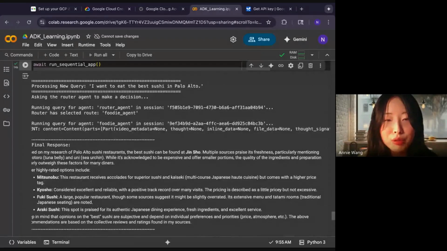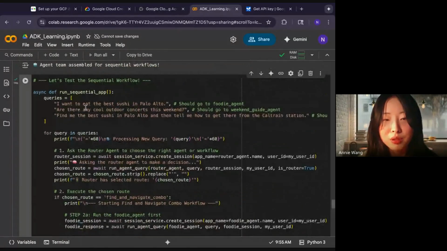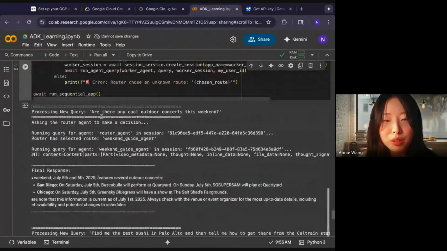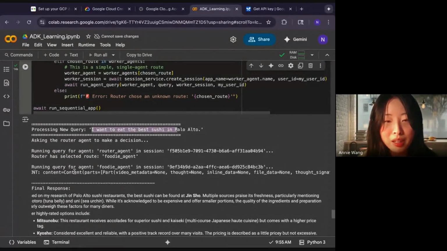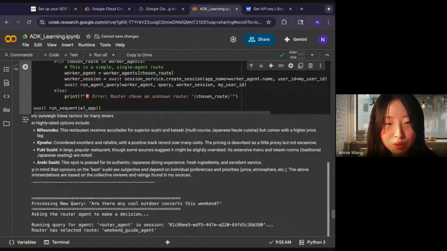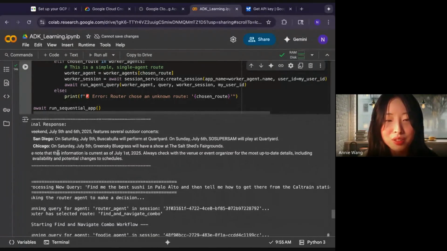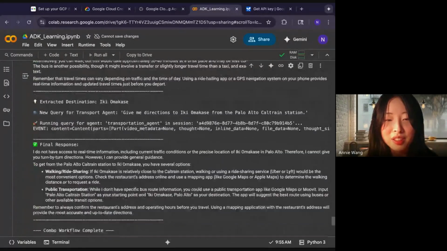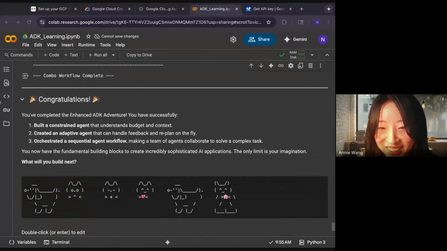You can play around with different queries by replacing the code here. The first query is I want to eat the best sushi in Palo Alto, which uses the foodie agent to give you some recommendations. The second one is cool outdoor concerts, which gives you some weekend suggestions. So you can play around with it, and congratulations, you finished the lab. Any questions?